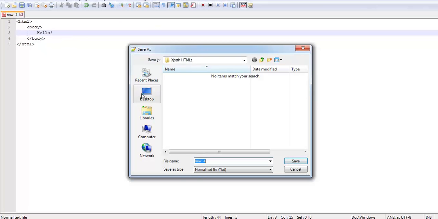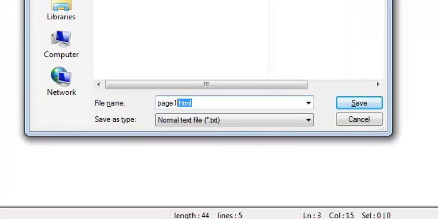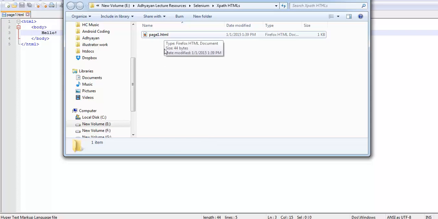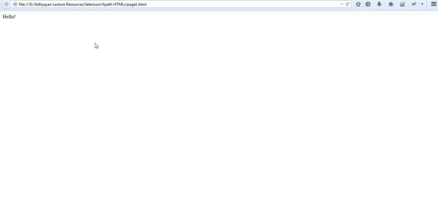I'll save this as an HTML file. You can give whatever name you want to. Just make sure the extension is .html and save it. Once that is done, page1.html, I'll double click it to open it in Mozilla Firefox. So you can see whatever we wrote is present on the web page. A simple hello. That is how HTML pages work.